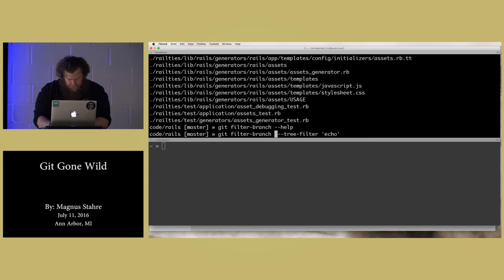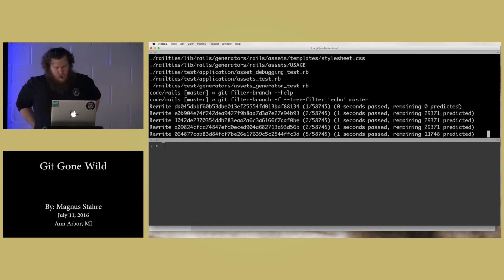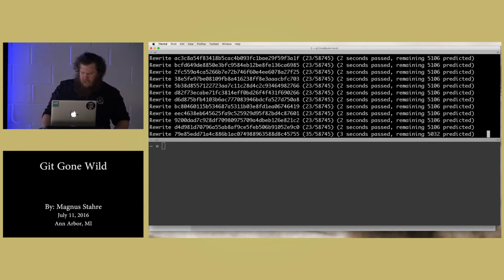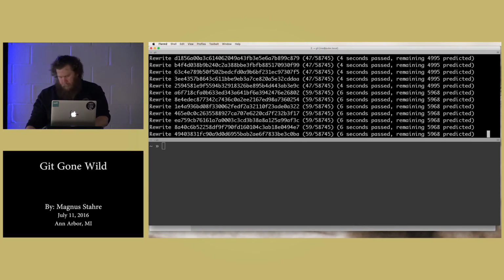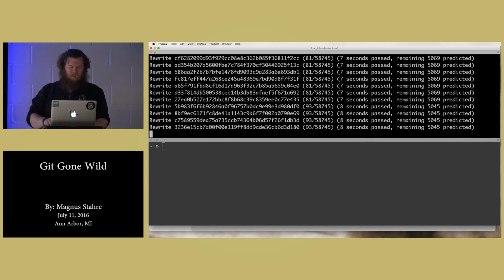In this case, I need to add the F flag because I did this before. F is for force here. Because filter branch is a chainsaw, it will try to keep you from chewing off your foot. But if you don't care about your foot, add the F flag. Then you tell it what range of commits to delete from. If you say just master, it's going to do everything from the beginning of time until master.